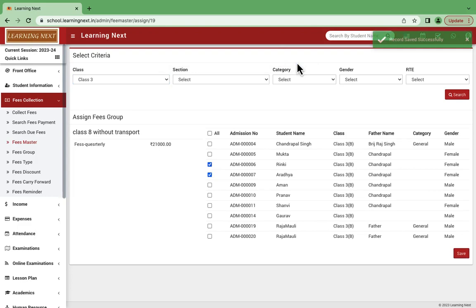That's why you have seen schools used to ask for this information: tell me the names of those students who are opting for transport. So this is how fees master works. Now I will show you how to add the fees discount.